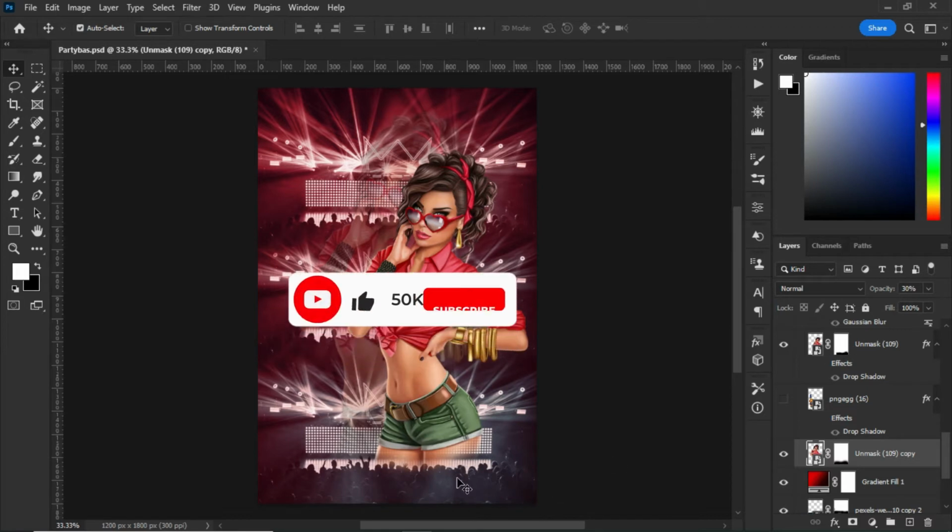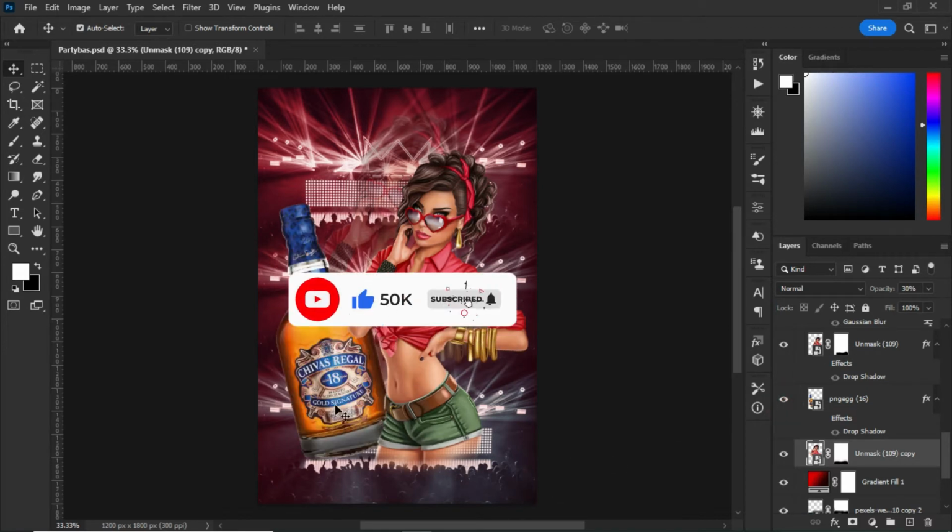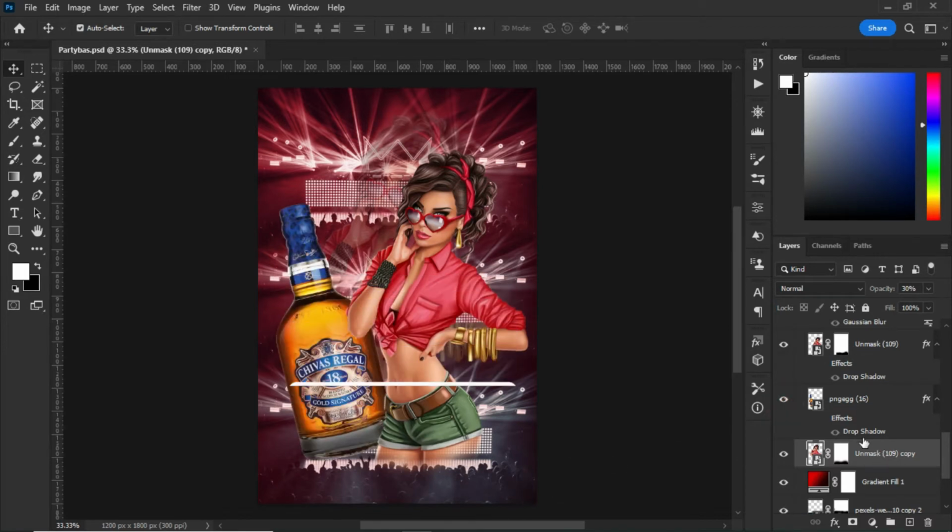The next thing that I did was to import this picture right here, create a layer mask for it, and erase some parts. I imported the alcohol product. After that, what I did next was to add a drop shadow to each and every one of them.